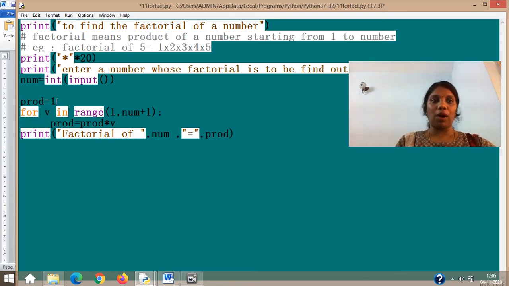Suppose I'm not initializing anything here as 1 or 0 or whatever, it is definitely going to lead to a logical error. Or even the other error which I explained in the last video, and in our presentation: it will say prod is not defined, because prod has to be defined at the top itself, not inside the for loop. So it has to be there.